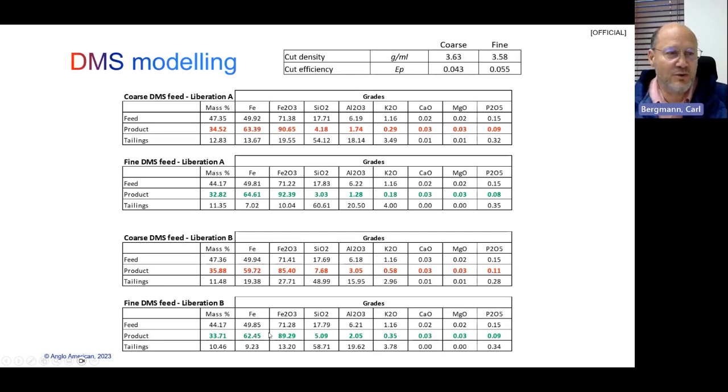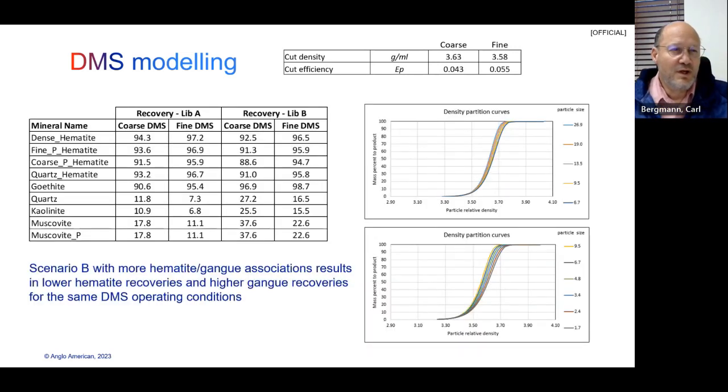One question can be asked, how would you improve the situation under scenario B? The first thing would be, can you crush better to create less locked material and less middlings? Or secondly, do you have to increase the density cut point to get back onto grade? Now, one advantage of looking at each mineral type and modeling it in this way is you can take a view and see what happened in the performance across the DMS mineral by mineral.